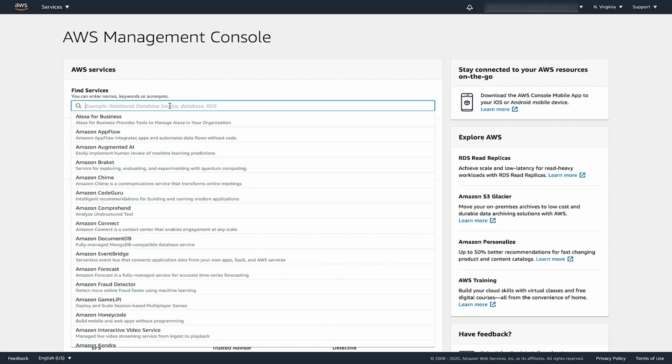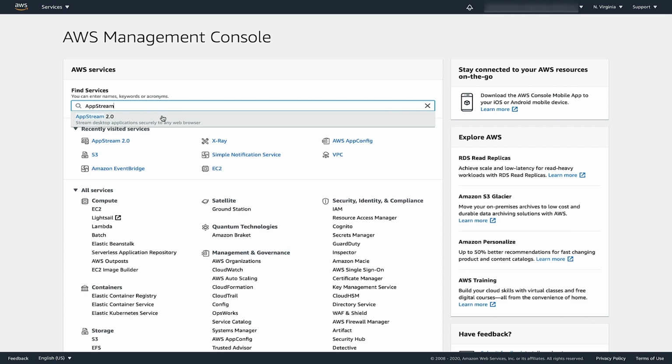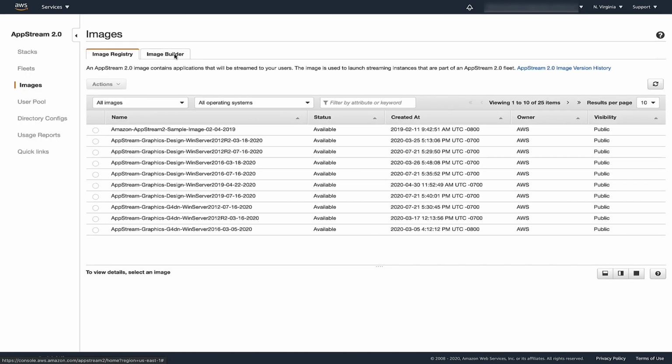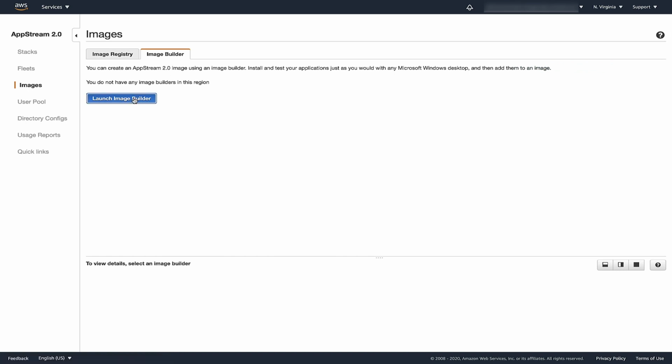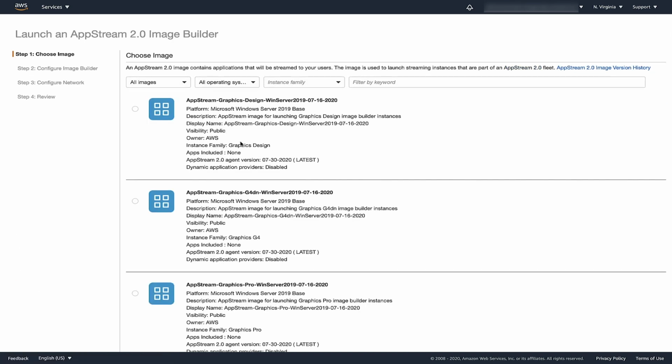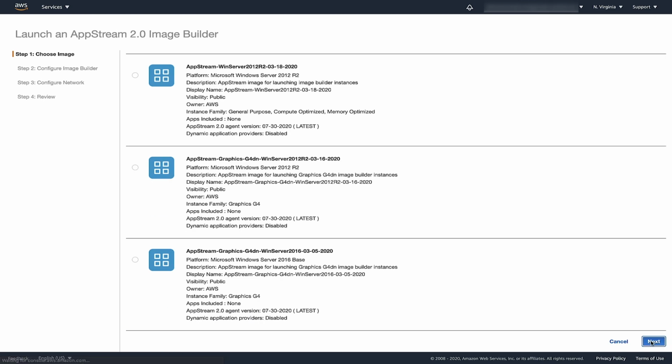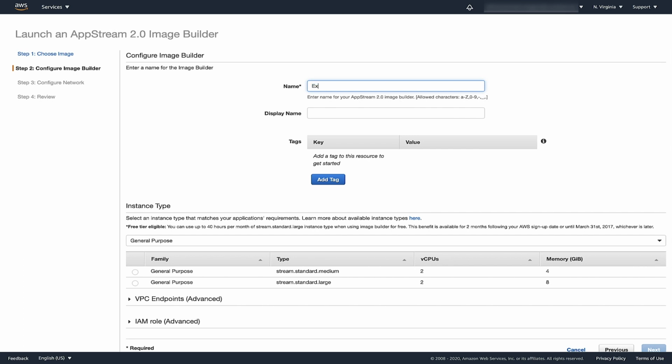To launch Image Builder, we need to go to the AppStream Management Console. We'll go to Images, select the Image Builder tab, and click Launch the Image Builder. To launch an Image Builder instance, we need to select an image first. We'll select the Microsoft Windows Server 2019 base and click Next. We'll name the image builder and select a medium-sized instance type.